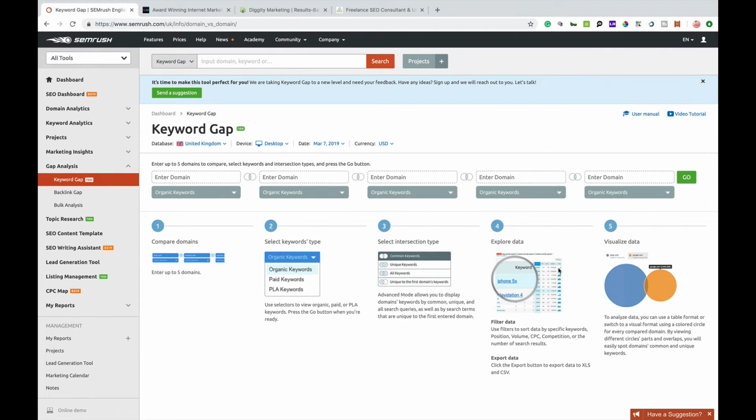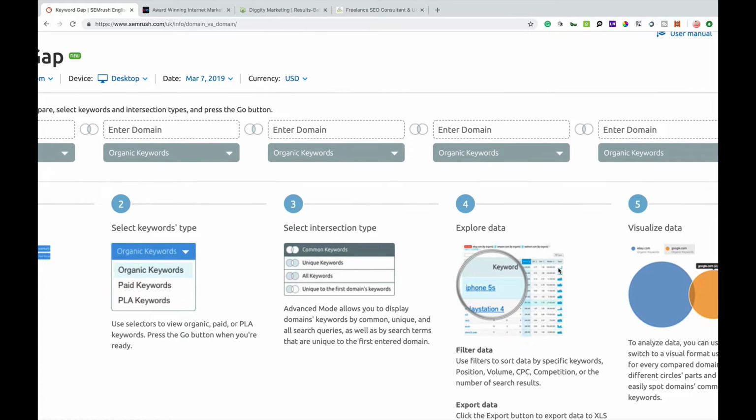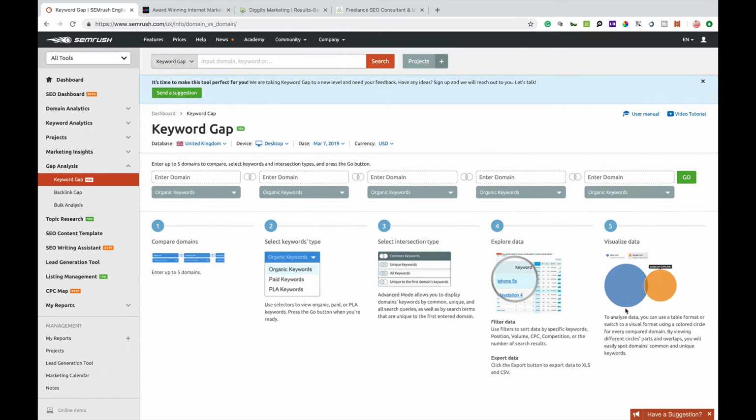You can explore the data, use the filters, by keyword, position, volume, CPC, competition, and all that kind of stuff. You can also export the data, and you can visualize the data. It's got a kind of nice visualization thing there if you want to show that to clients and stuff like that. I always find that stuff like that, in terms of visual looks, sometimes works better for clients than it does with people like yourself who will probably be just interested in the data.